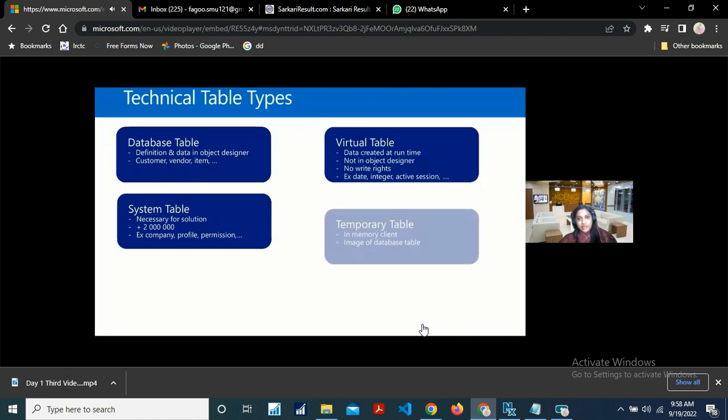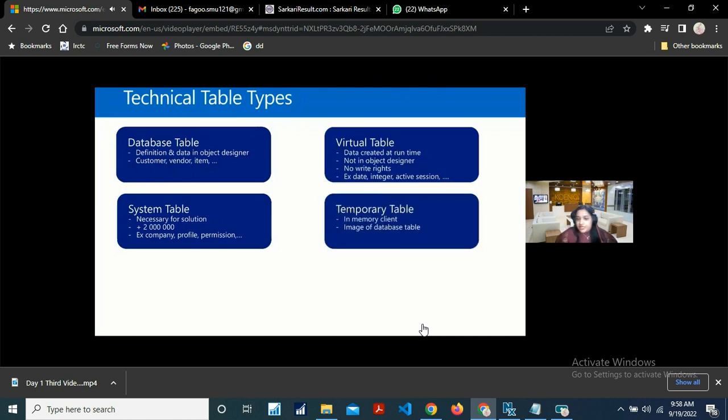And then we have the last type of tables. These are called temporary tables. So temporary tables are only in the memory of the client, and they are an image of the database table. Since they are temporary, they are not saved in the database, so they do not occupy any space. They are just in the memory of the client, right?